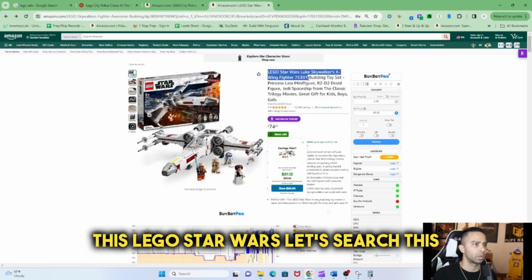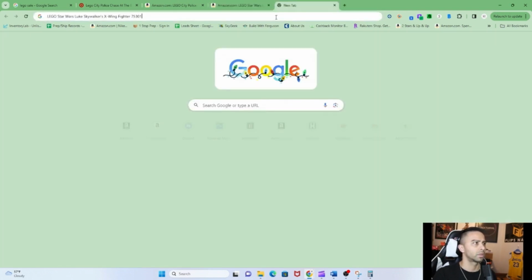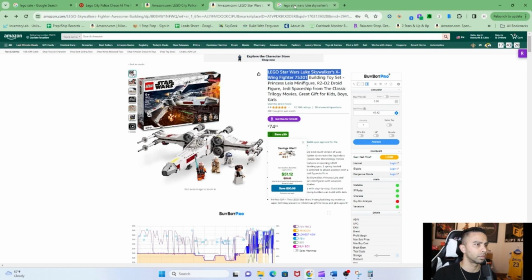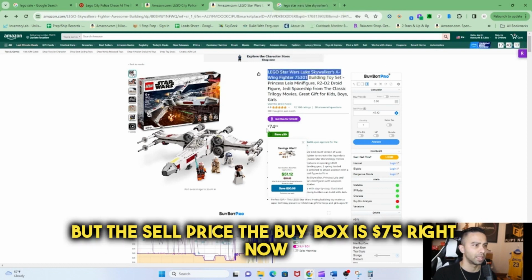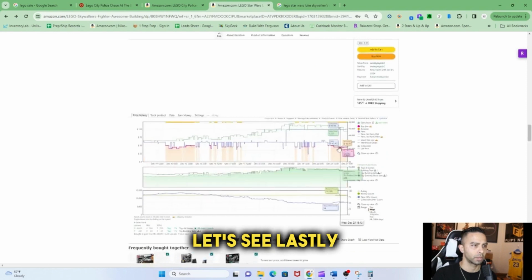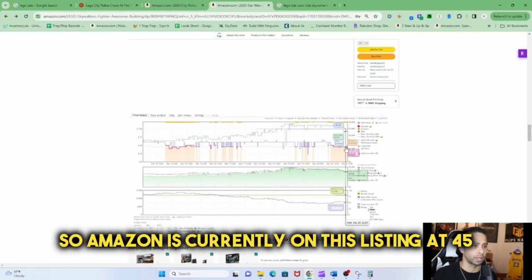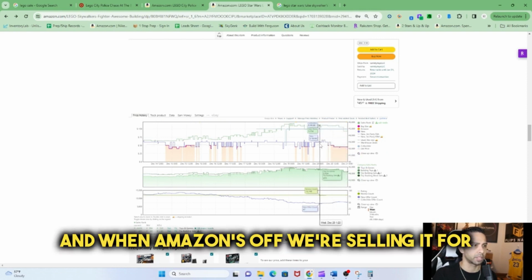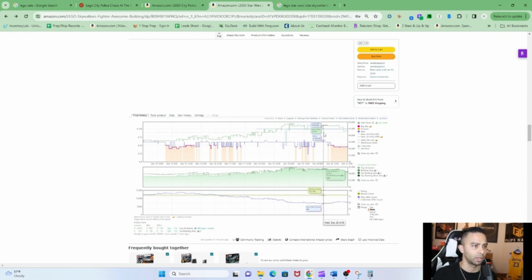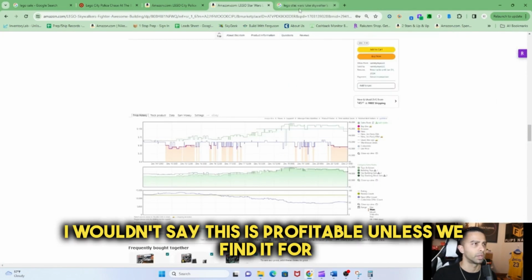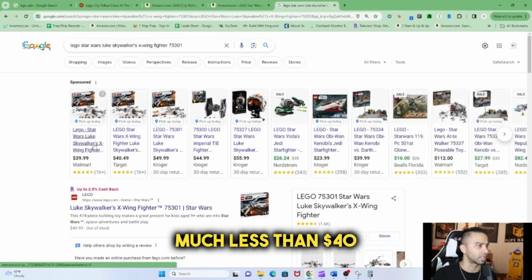There's Lego Star Wars. Let's search this. $40. Might have another winner here, but the buy box is $75 right now. Is that true? Let's see. Last week. So Amazon is currently on this listing at 45, but we can see that Amazon's off briefly. And when Amazon's off, we're still selling it for around $60. I wouldn't say this is profitable unless we found it for much less than $40.